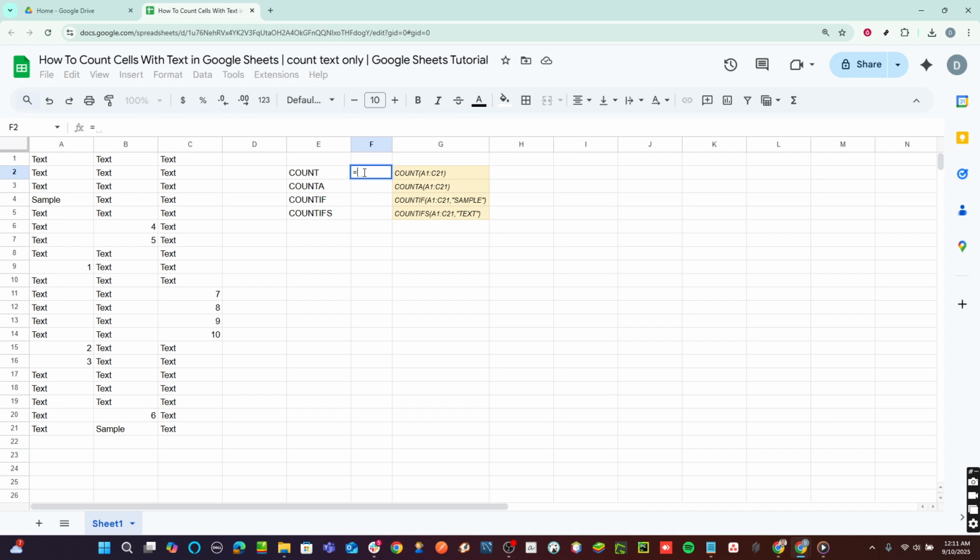Then, you'll move on to another function called COUNTA. In your selected cell, type COUNTA(A1:C21) and press Enter. This formula will count all non-empty cells within that range, including those that contain text. It's a handy way to see how many cells have data of any type.